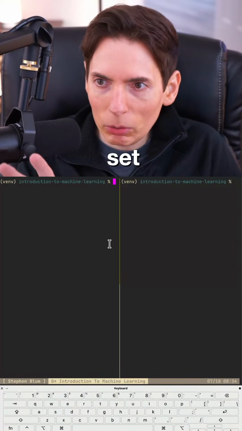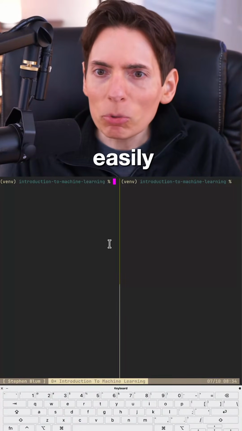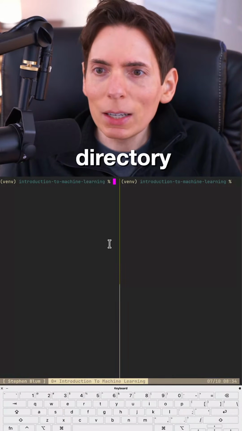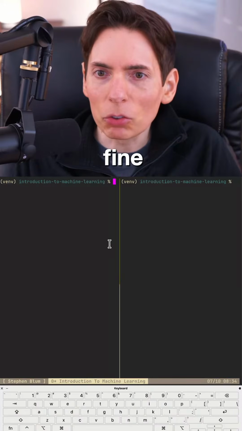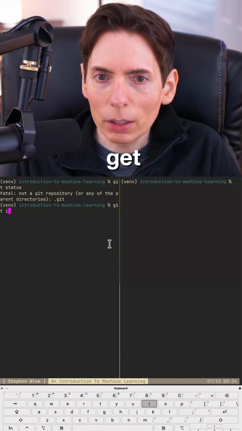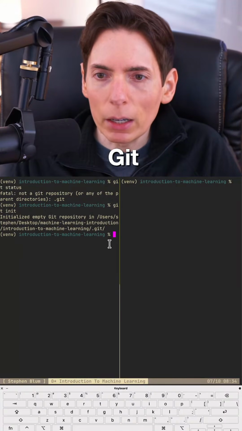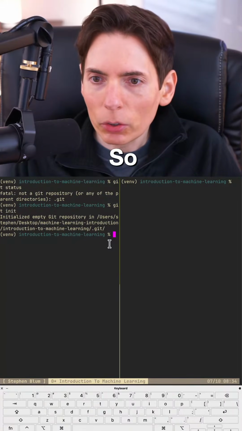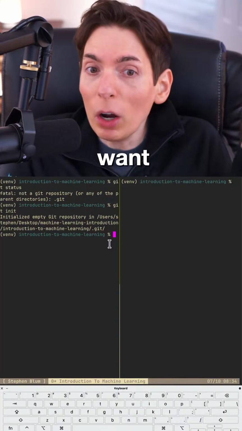I've got my Windows set up so that we can easily, should we change the directory? Yeah, I think that's fine. All right, git status. We don't have a git, so git init. Create a new GitHub repository here, so that way you can share if you want to have the code.